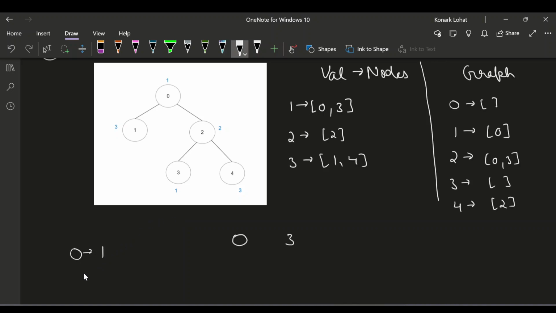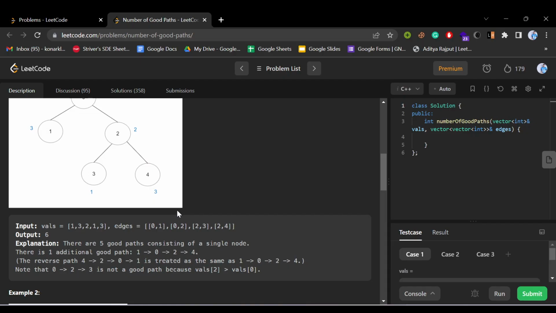Because if there's only one node and 3 is also one node, then it means there is no path that comprises at least two nodes, which means their contribution will be nulled and it will give you 0. So you will not be adding anything into your answer. By the way, the answer will be initialized with the number of nodes. Why? So answer is initialized 5. And why is it so? Because it is given in this example that there are 5 good paths consisting of a single node.